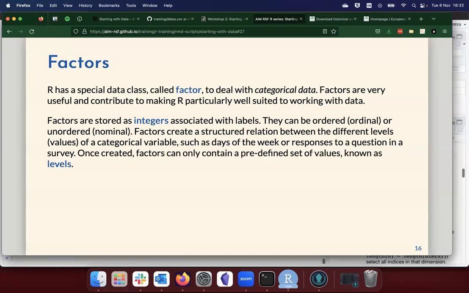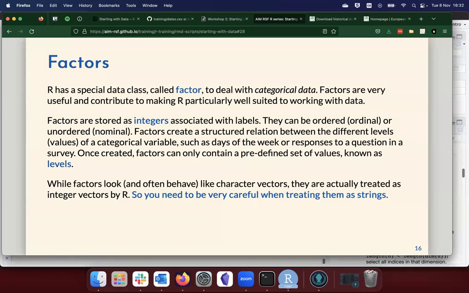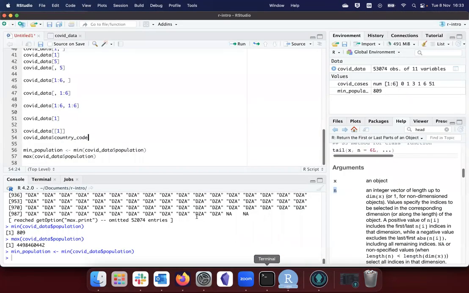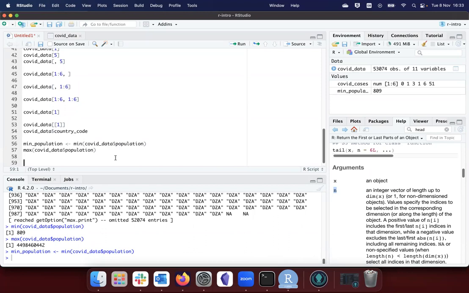Once you have created a factor, it can only contain a predefined set of values. And these values are what we call levels, as I've already mentioned a couple of times. And as I said, while factors look and often behave like character vectors, R does treat them like integers. So if you are treating factors as if they are strings, do be careful. I will show you an example in a moment of when things could go quite sideways if you're treating a factor as a character. All right, so with that, let's look at how we can create factors.